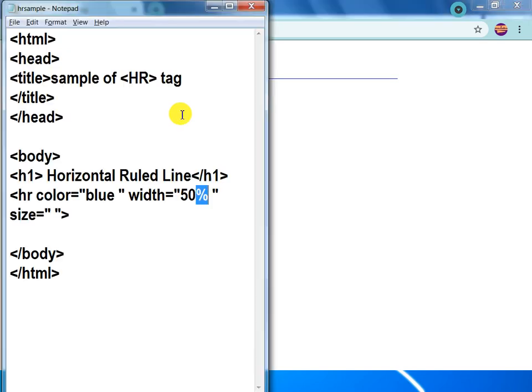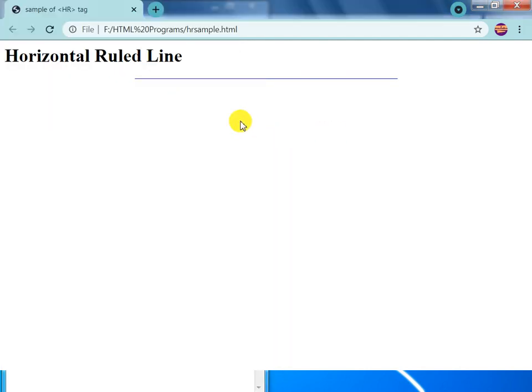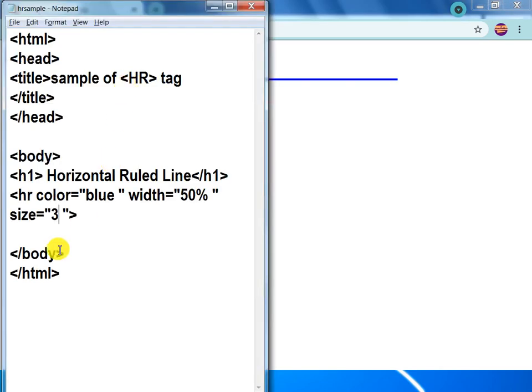Let's start with the size. Size is equal to 3. Save this file and check the output. Okay, this is the size, that is the boldness of your line. This is the example of an HR tag, horizontal rule line. Now we continue the same practical with the IMG tag, because both of these are singular or empty tags.